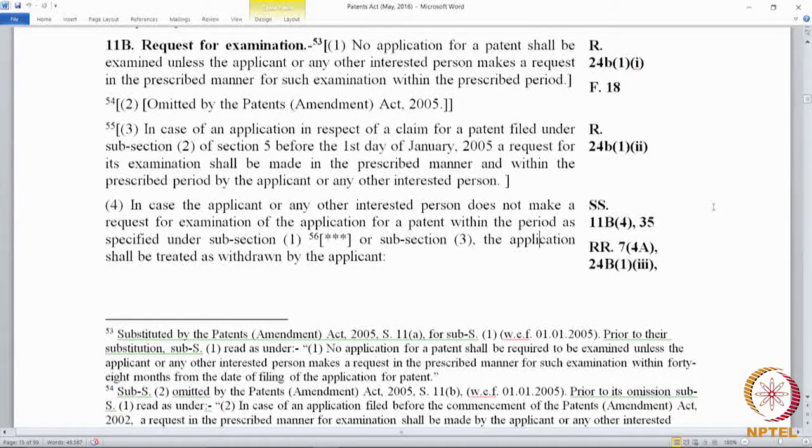So, coming back to 11B, 11B3 states, in case of an application in respect of a claim for a patent filed under subsection 2 of 5 before the first day of January 2005, a request for its examination shall be made in the prescribed manner and within the prescribed period by the applicant or any other interested person.